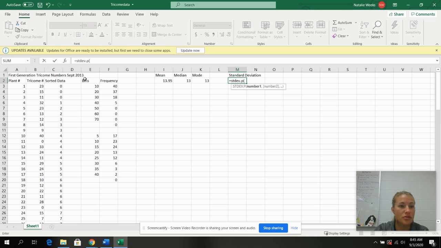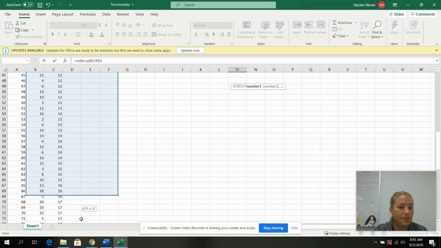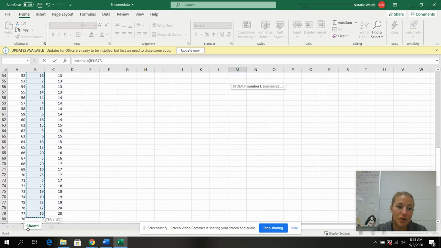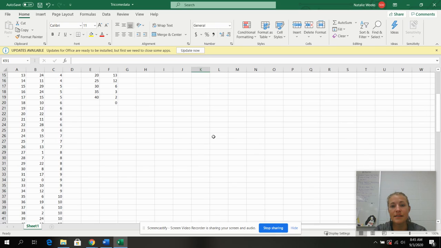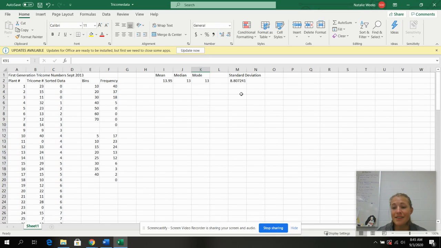So we are going to open that, highlight all of our trichome data once again. Instead of you guys doing all the math on that, close our parentheses, click off, and it tells us that our standard deviation is 8.8. So we already have our mean, which is 13.95. So I know that 68% of my samples are 13.95 plus or minus 8.8. Most of my samples would be within that range.